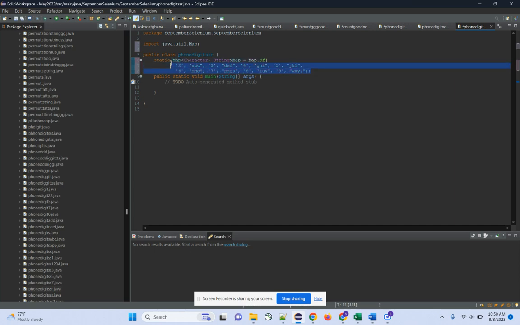If you see, I have this map already with me, wherein the key is a character and the string is the value. When the character is 2, the string is ABC; when the character is 3, the string is DEF. So we are mapping the digits with the letters. That is what I have done in the map. Then let's see how we can go ahead.